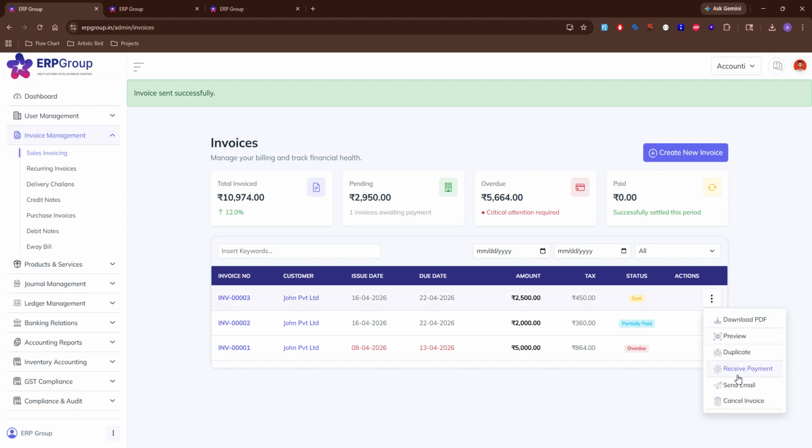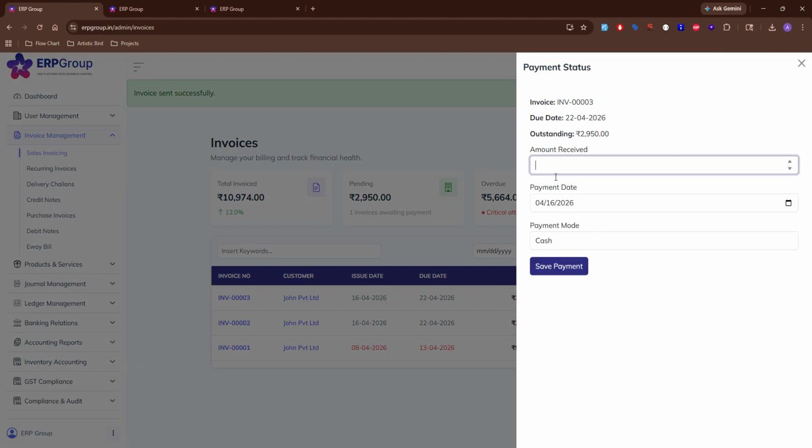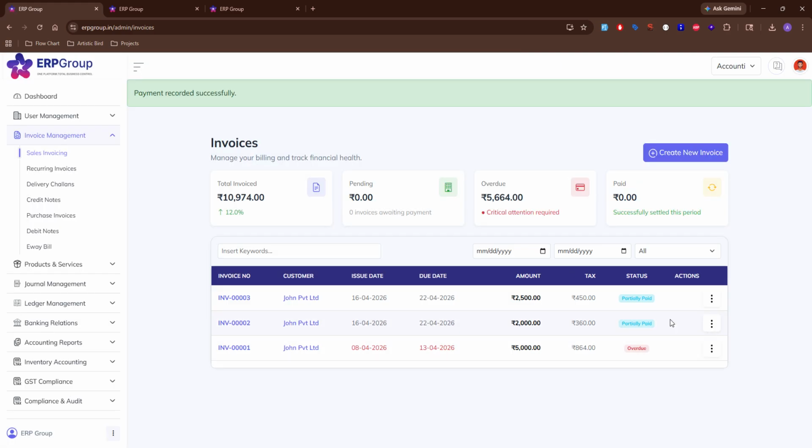Then I have another option to record my payments. Like I have received 1500 from my customer, so I just enter here the amount received, payment date and a payment mode. When I save the payment, my invoice is marked as partial paid.